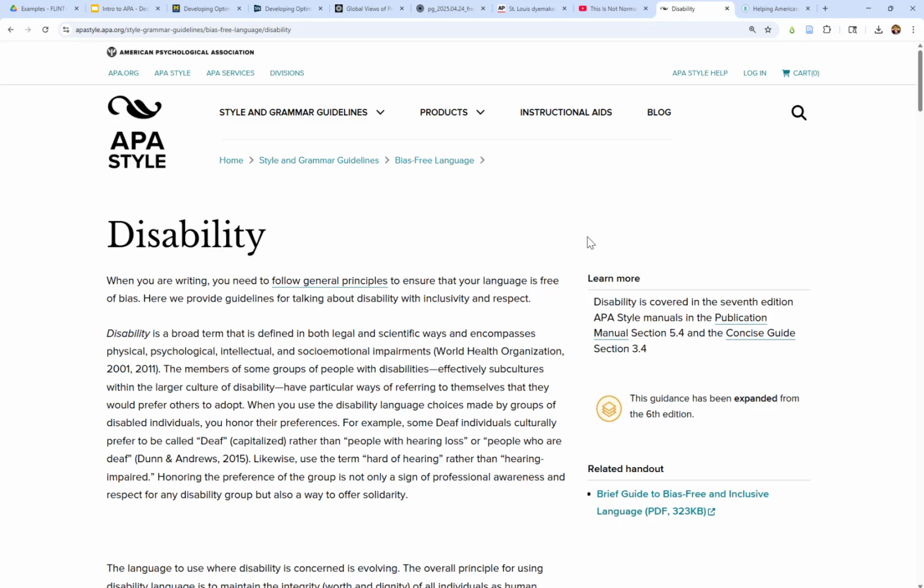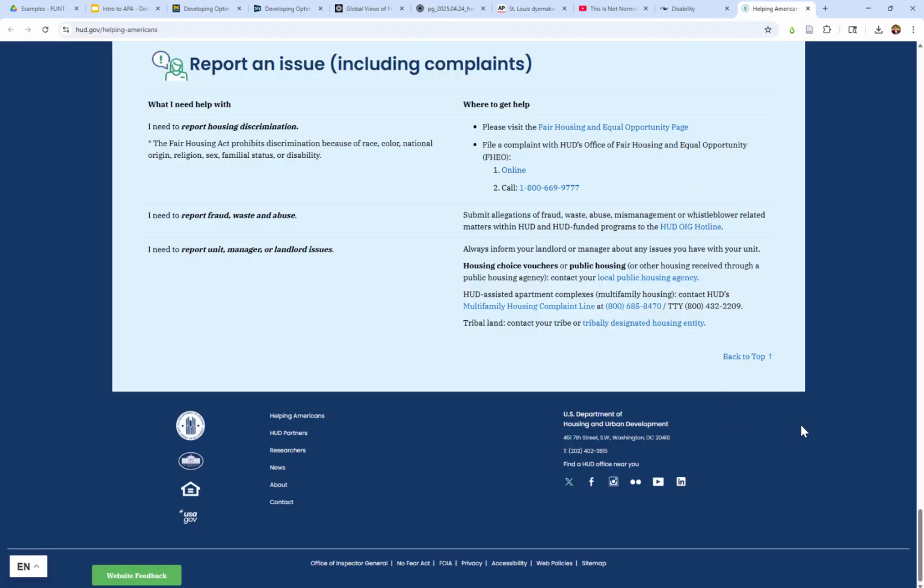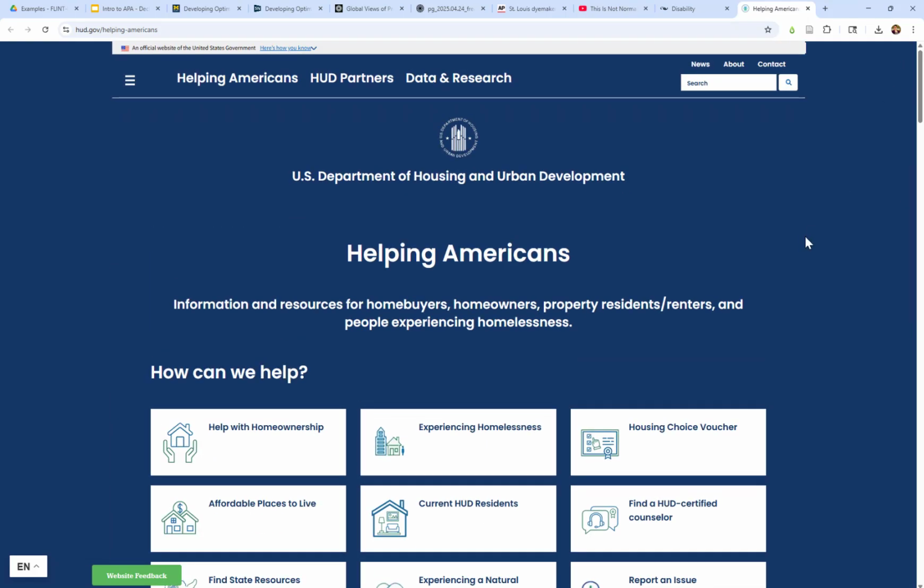I might even use a retrieval date on the APA style page here, but they are also really good about telling you when something was updated, versus this government page where there is no updated date or any other kind of indication of when this page was last touched. So this is definitely a case where I need that retrieval date.